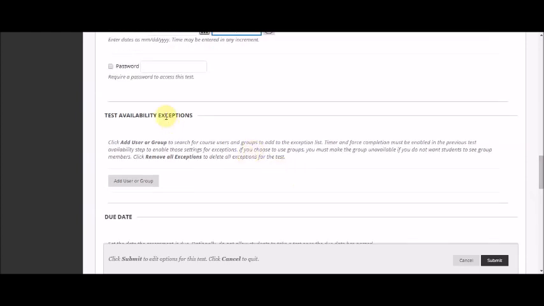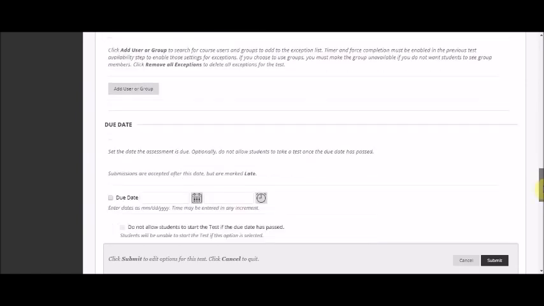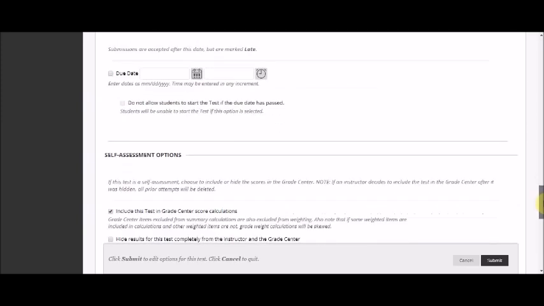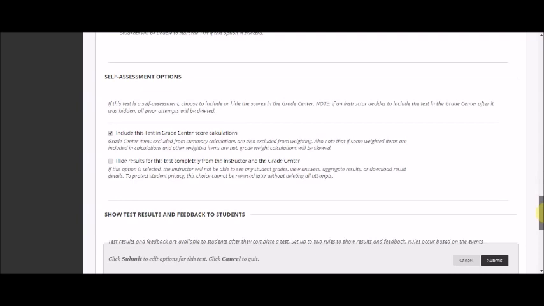Test availability exceptions. If you have specific people who need extra time, you can add these students by clicking on add users and groups, and the list of students of your class will appear for you and you can choose the student that needs specific time. Due date. As long as it's a limited time, there is no need to specify a due date. Over here, keep it by default.